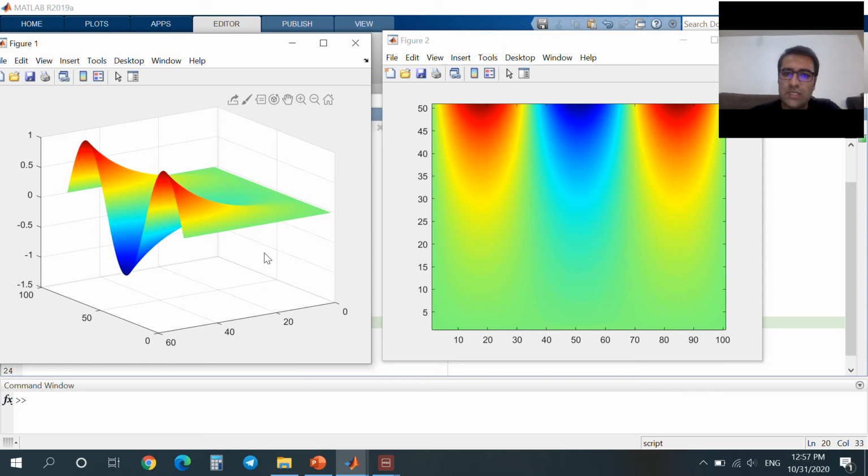In the next video, I'm going to solve the same problem numerically using the finite difference method. And again, like the previous video, I want to compare the analytical solution and the numerical solution and see how much the error is between the two methods, and we will see how we can reduce the error.